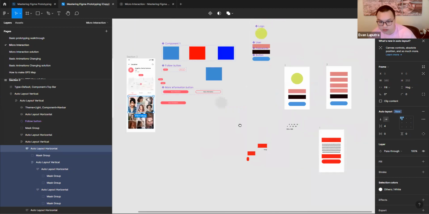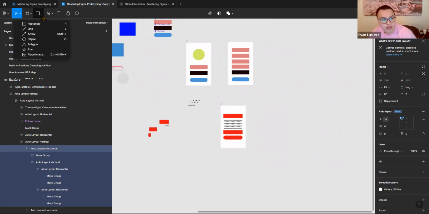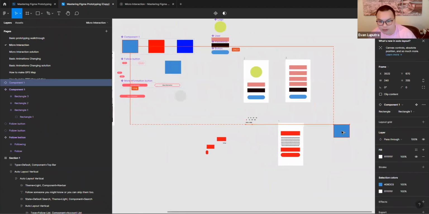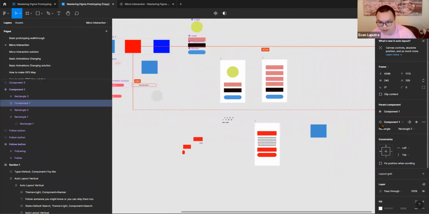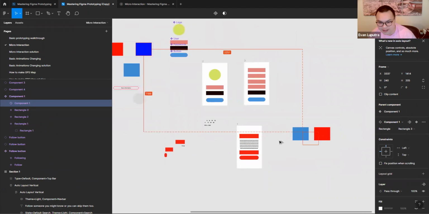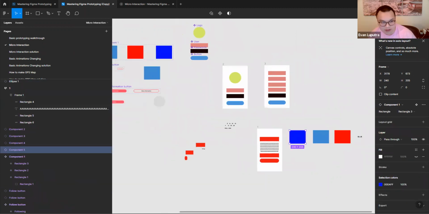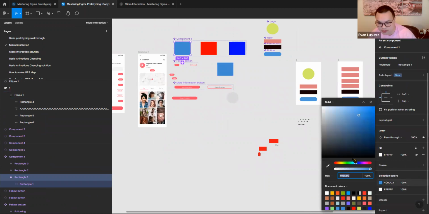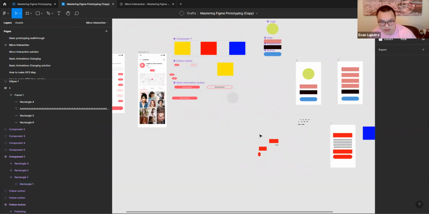I just created one rectangle as a component, but I don't use it. I feel that's not good, so let's just combine them. Maybe I'll change this color so it's not blue, because it's getting confusing. Let's make it a good yellow. All right, there you go.